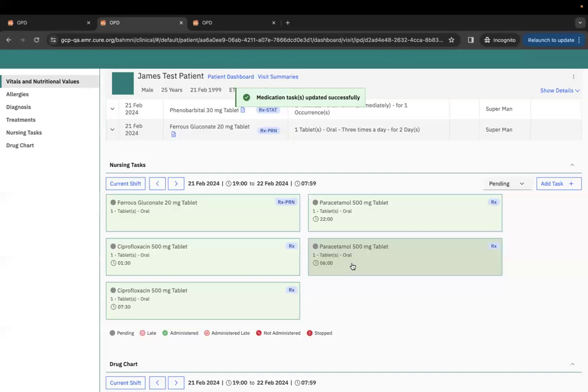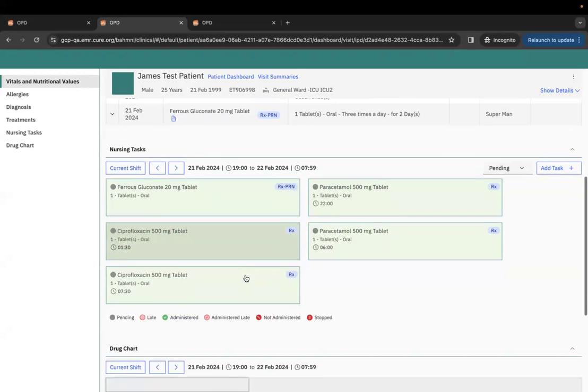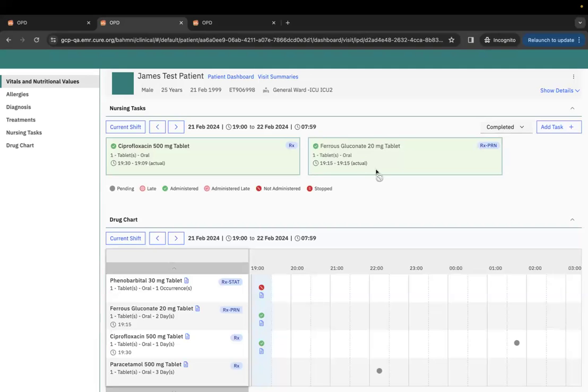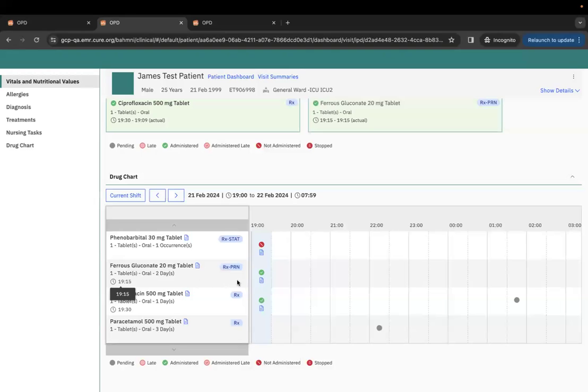The card will remain as it is because it can be given any number of times in a day. But when we see the completed medications list, we see the PRN medication task has been given, and also here the medication has been prescribed.